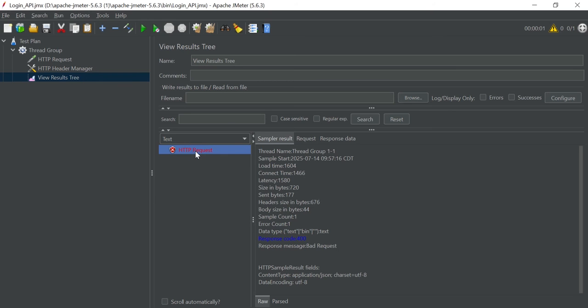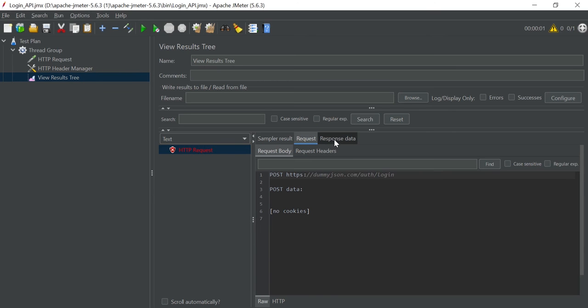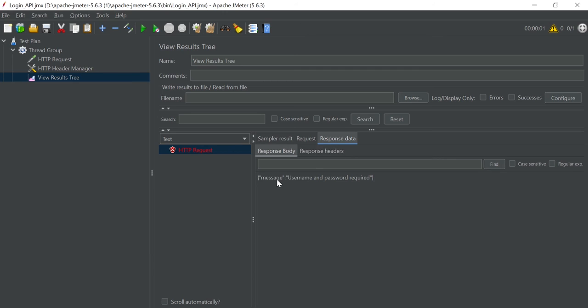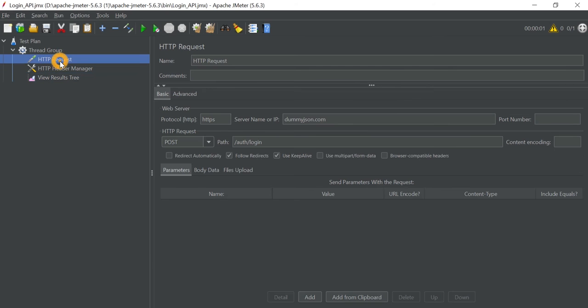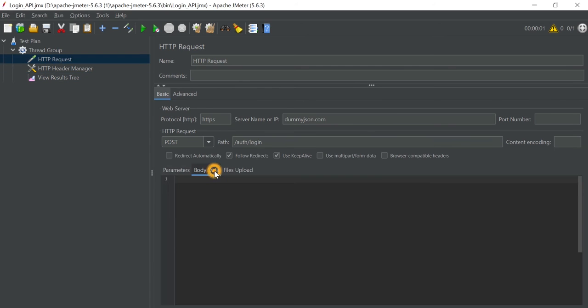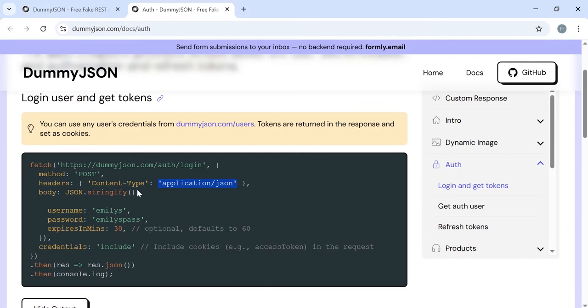Now we are getting some error. Click on request, response data, message: username and password required. In this API, we need to enter username and password. As you can view here, username and password both are available. Just copy username and password.